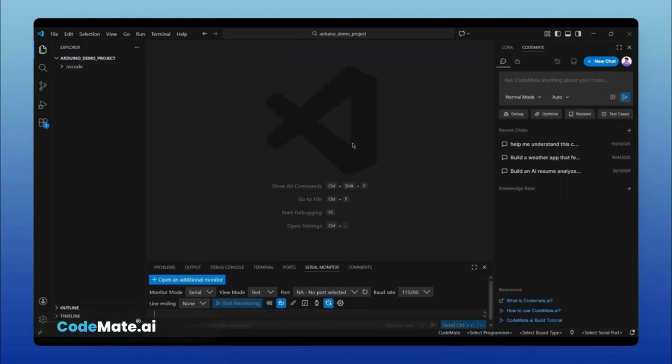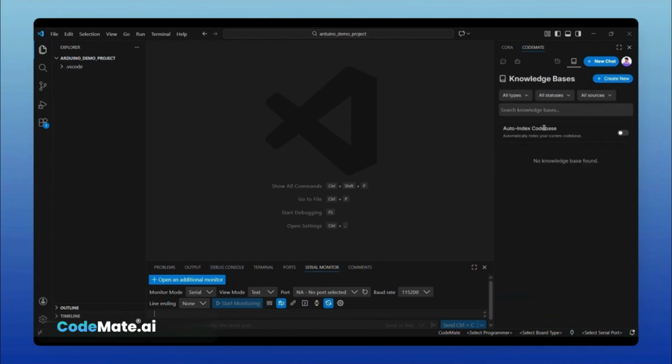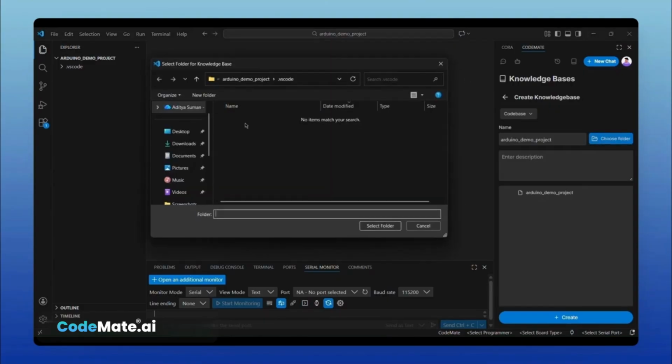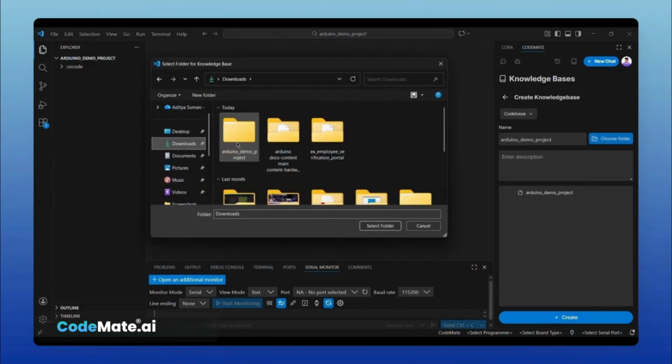Now, we'll return to VS Code. Within CodeMate C0, it includes knowledge bases, which serve as a comprehensive dataset holding information about a specific subject. For instance, I'll add a knowledge base related to UnoQ. I'll click on Create New and choose a specific folder. Let's navigate to the Downloads folder. Yes, here is the original Docs Uno main content folder that I downloaded from GitHub.